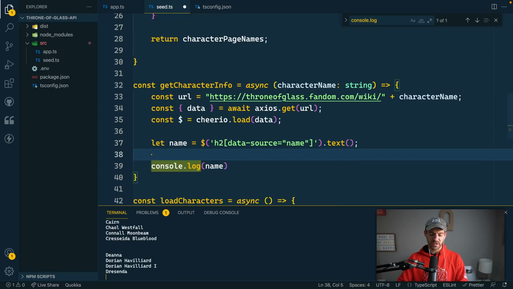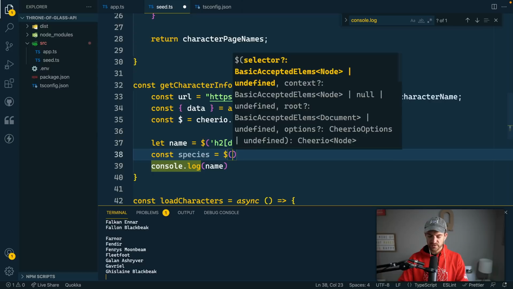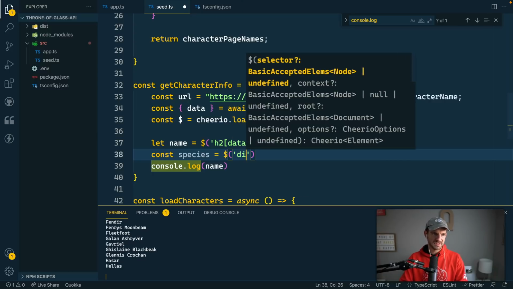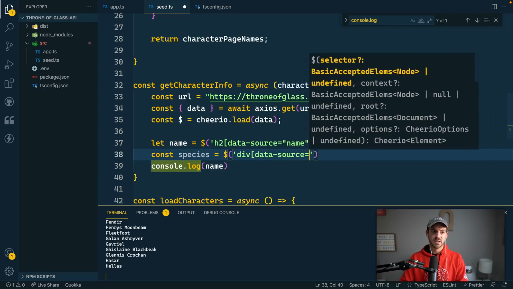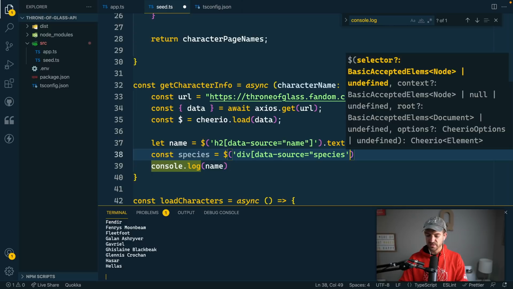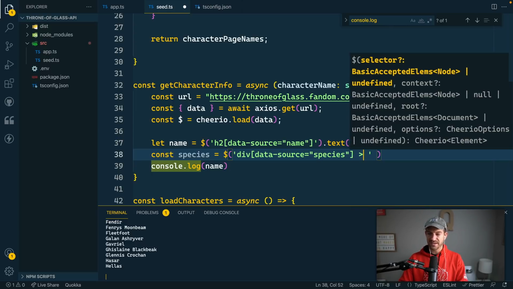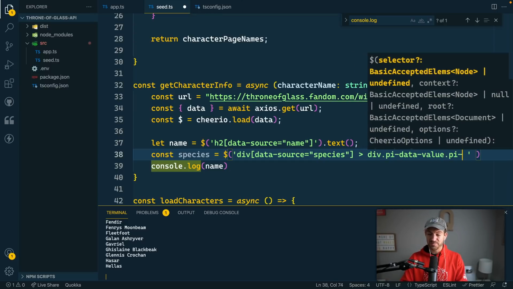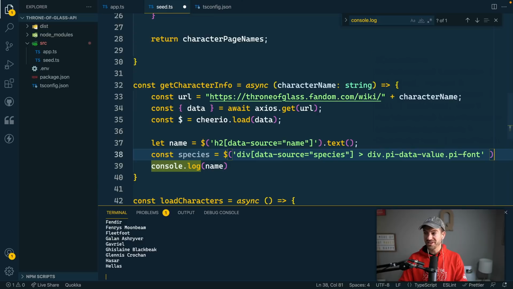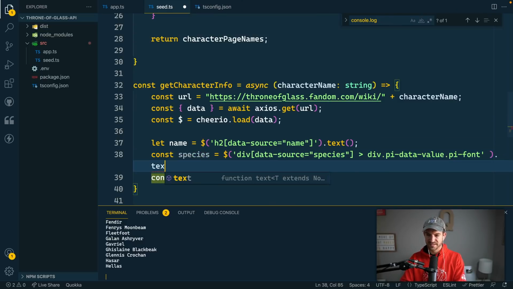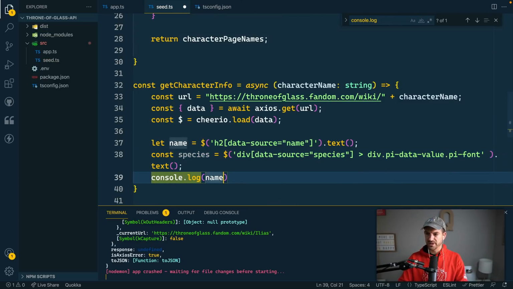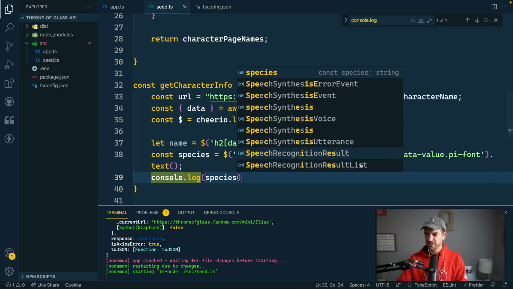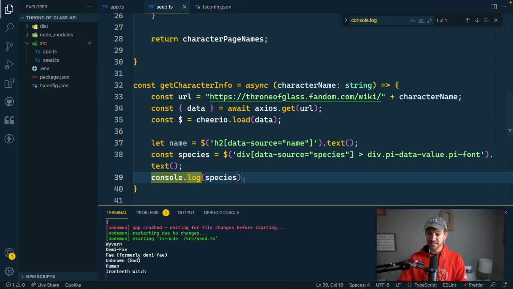And then we need a few other things. So we need the species, and this is going to come from another query. It's going to be kind of gross, but we'll have a div with a data source of species. And then inside of that, it will be a div with pi-data-value, then a class of pi-font. So that's the query that we're running, and then we're calling the text function on that. So let's see if we can log out and see if species is coming through correctly. That actually looks like it's coming through correctly.